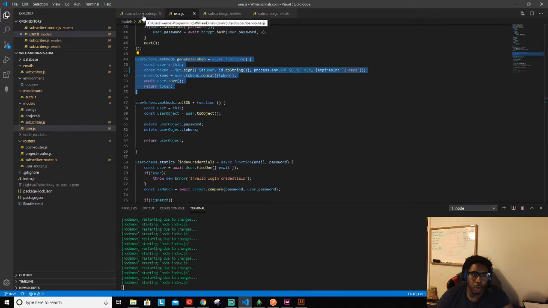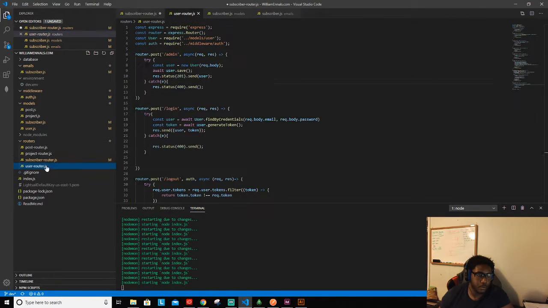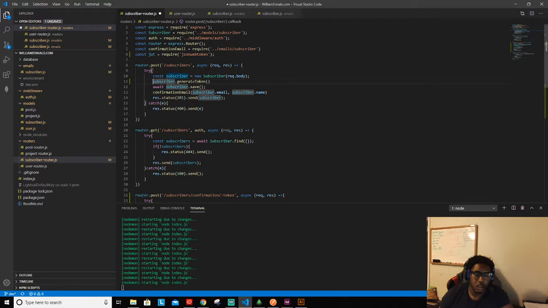We go back to our thing here, and then we can just say subscriber dot generate token. Same thing on the user model. I did the same thing on the user object, and then we just need to do await. So we're gonna say const token equals subscriber dot generate token, and see what happens there.